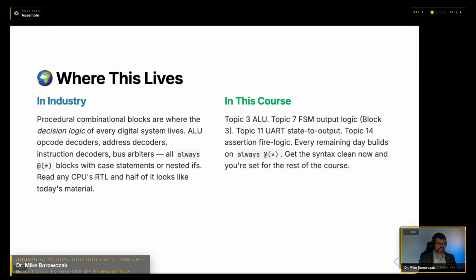If you were to look inside of any CPU's RTL level code, you're going to see these types of blocks. Half of it is going to look like what we're going to talk about today. We'll see this more throughout this particular topic, the arithmetic logic unit in topic 3. We'll see it in FSM output logic. We'll see it in the UART output logic. We'll see it all over the place. So every single topic builds off of this idea, so understanding how it works is going to set you up for the rest of this course.